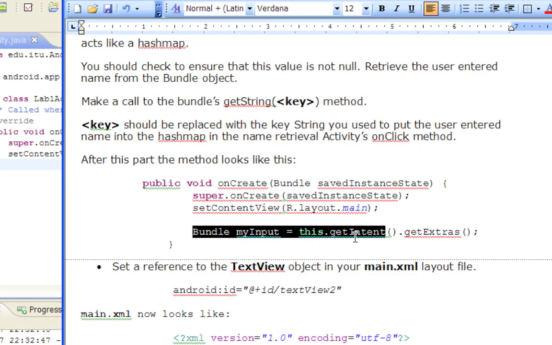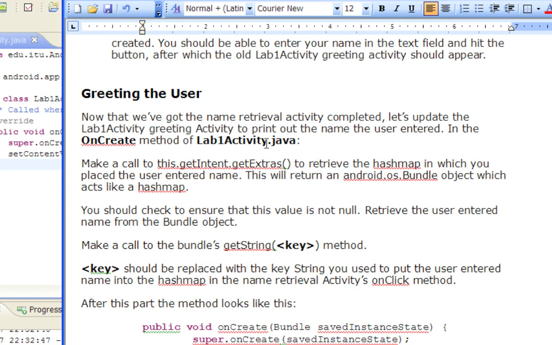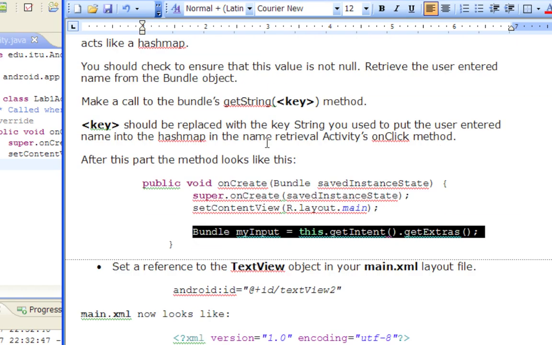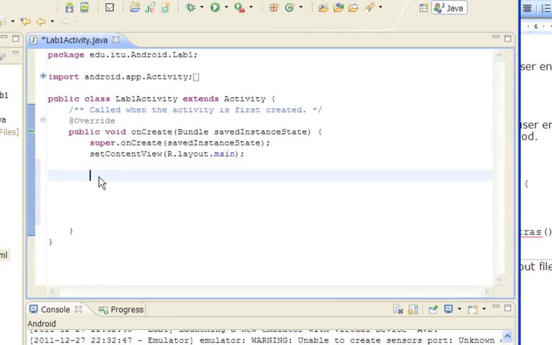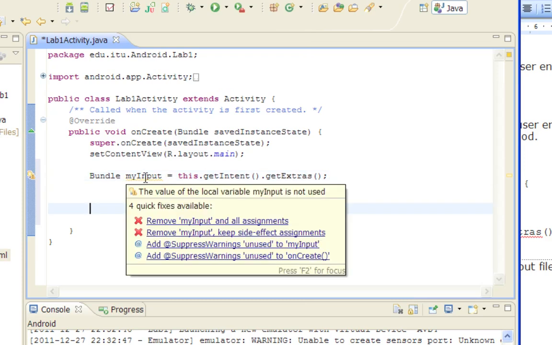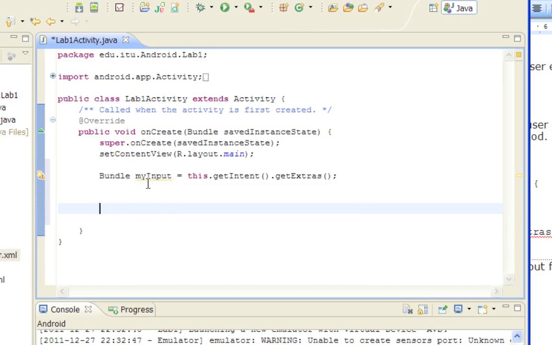So now we're going to create a bundle object to input, my input, get the extras. So I'm going to copy it. This is going to go in the lab 1 activity, after the method looks like this, which we create the bundle. So I'm going to put a space in here. I'm just going to paste it in here so I don't have any typing errors. And if I put this over here, it says the value of the local variable my input is not used. Yes, I know that. Don't correct this because we're going to put it to use in the next couple steps.